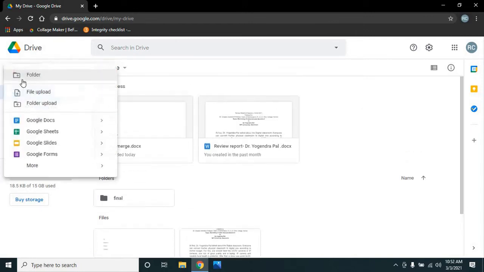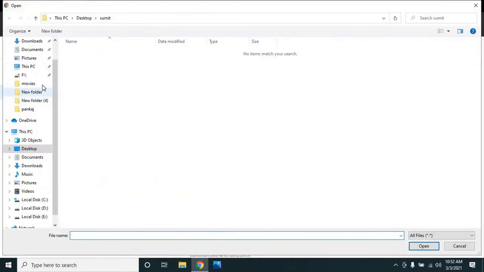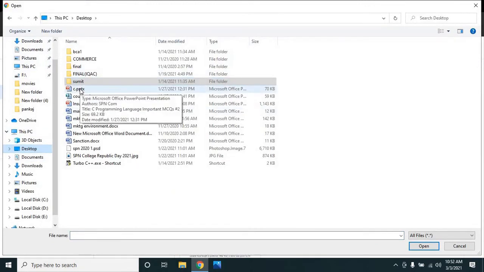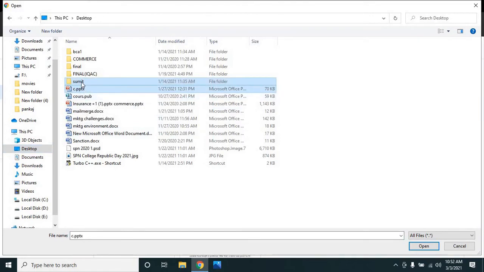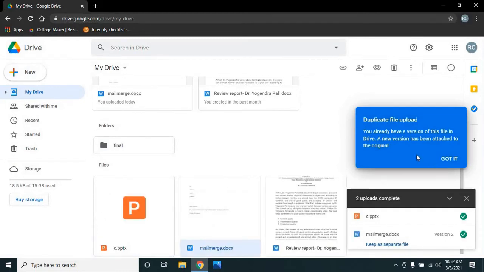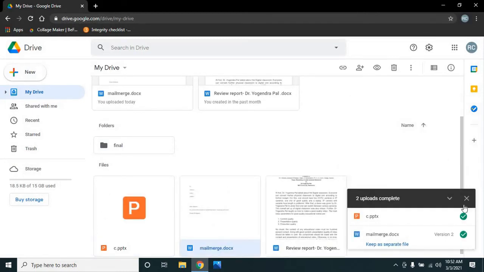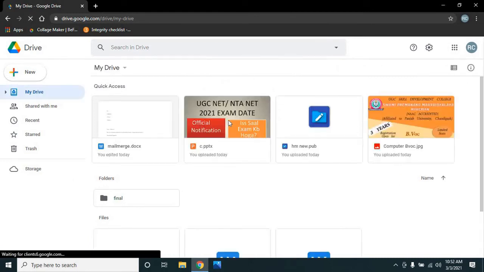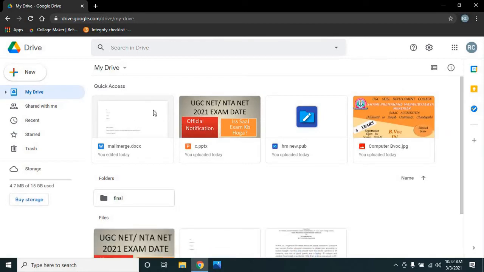Let me upload some other files. So File upload, and here you can upload any file. For example, I am going to upload this file. You can upload multiple files. For example, this file, and you can upload both the files. After uploading the files, you can arrange the files in folders also. So let me refresh this Google Drive. When you refresh, see, these files I have uploaded.